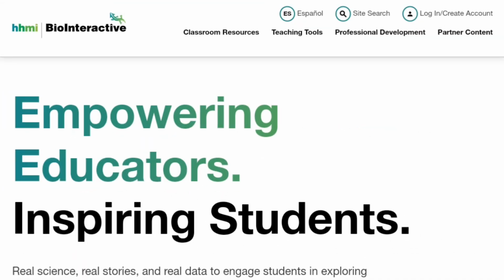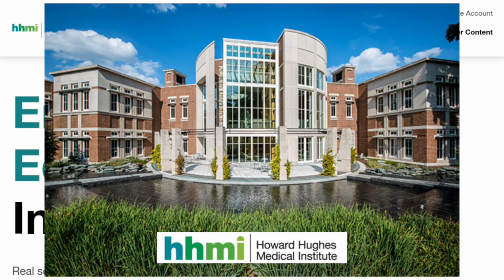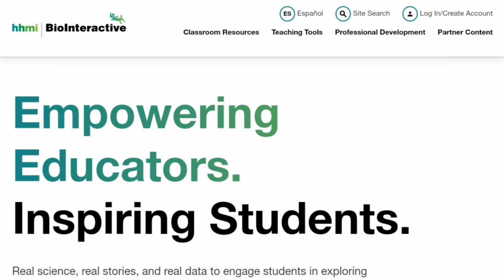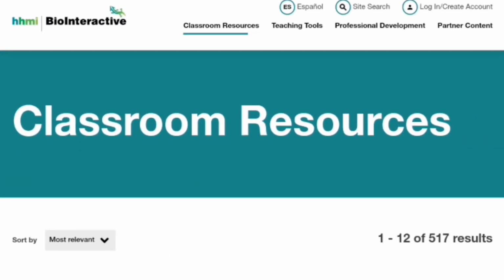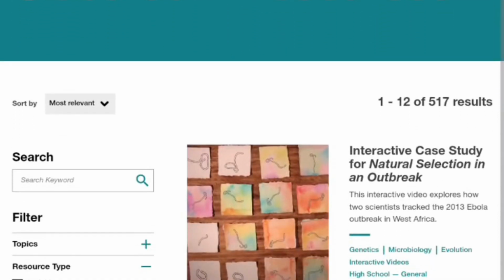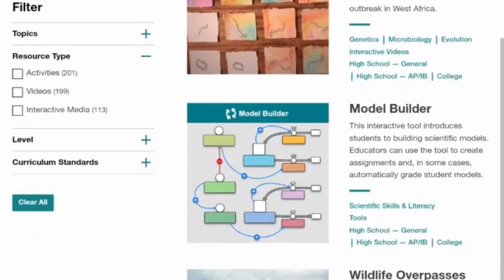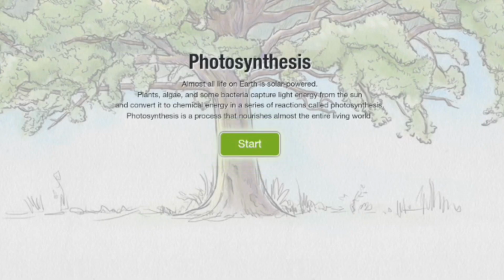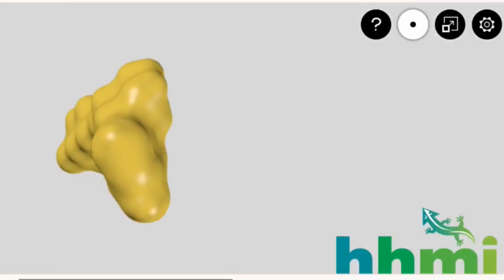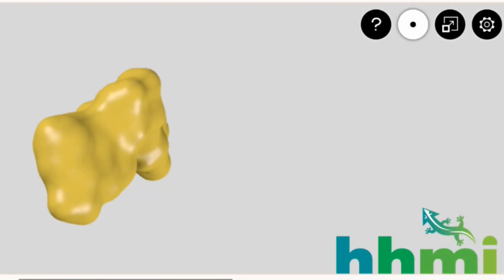BioInteractive. HHMI BioInteractive is an educational website developed by the Howard Hughes Medical Institute. BioInteractive provides a wide range of free resources to support science education, particularly in the field of biology and life science. On BioInteractive, you will find an extensive collection of resources that include videos, animations, virtual labs, interactives, and classroom activities. These resources are designed to engage and inspire students, helping them to understand complex biological concepts and develop scientific thinking skills.